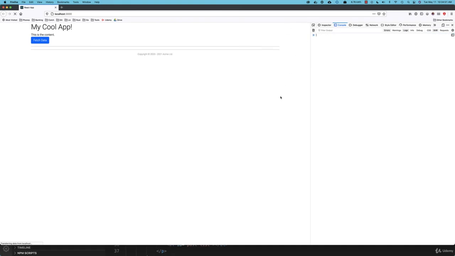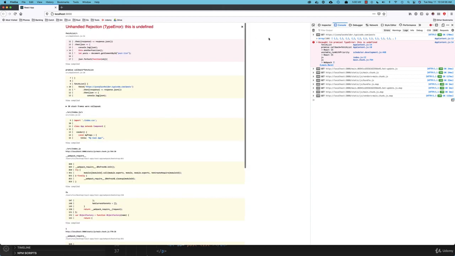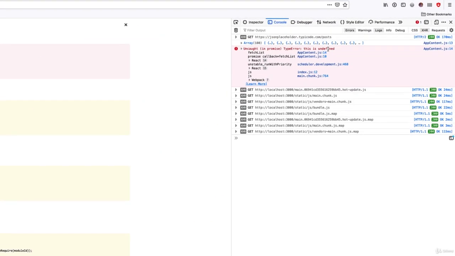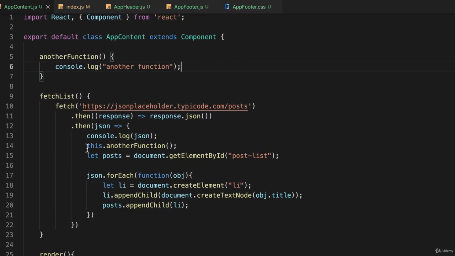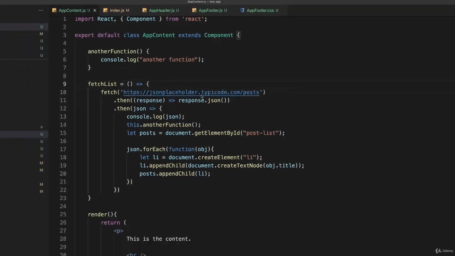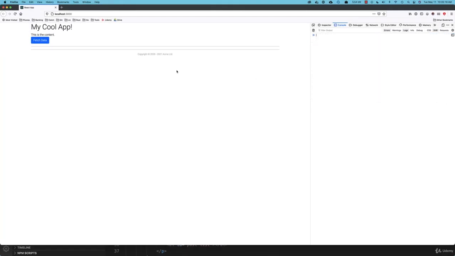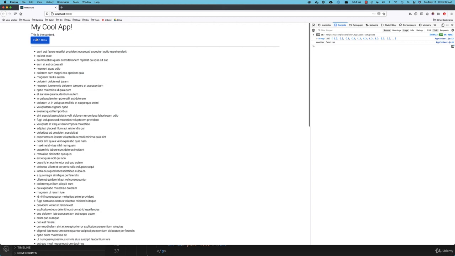So if I do this and save my code and switch back to my web browser and clear the screen and try fetch data, look at that. This is undefined and it tells me on appcontent.js line 14. If I go back here and look at appcontent.js line 14, right there, I have no access to the this function. But if I restore this to the way that it was before and save it and go back and clear the screen and now I click on it, I actually do call another function.